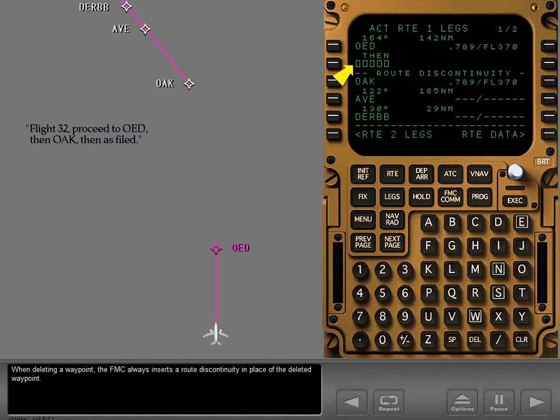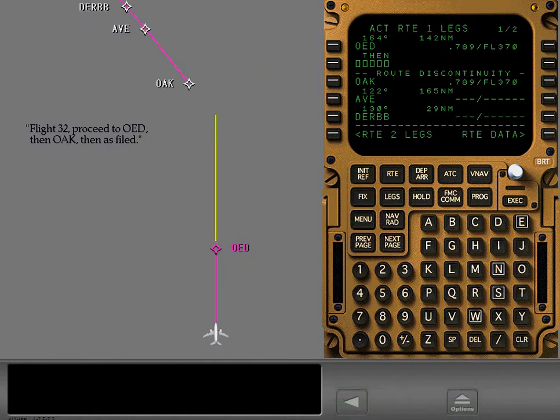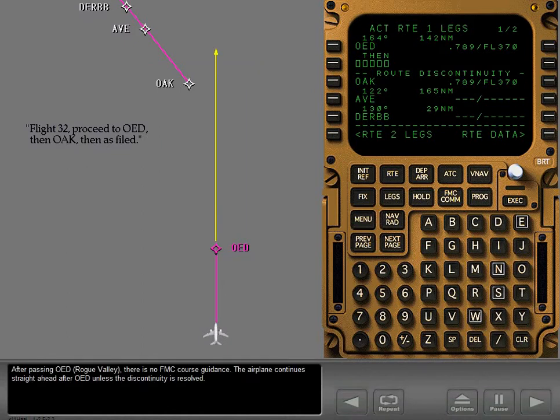When deleting a waypoint, the FMC always inserts a route discontinuity in place of the deleted waypoint. A route discontinuity is merely two route segments that are not connected. After passing Rogue Valley, there is no FMC course guidance. The airplane continues straight ahead after Rogue Valley unless the discontinuity is resolved.